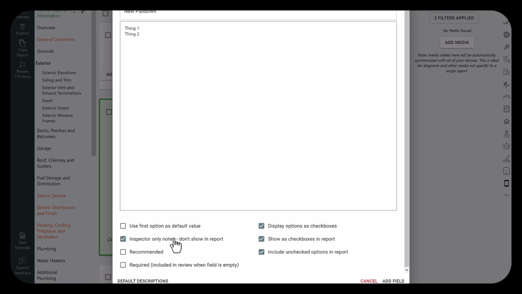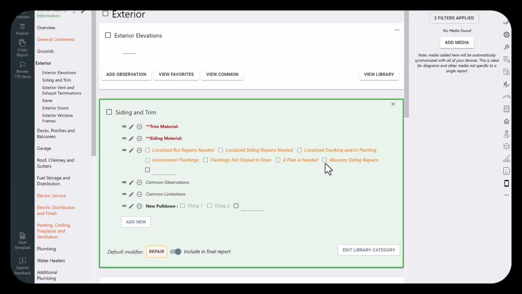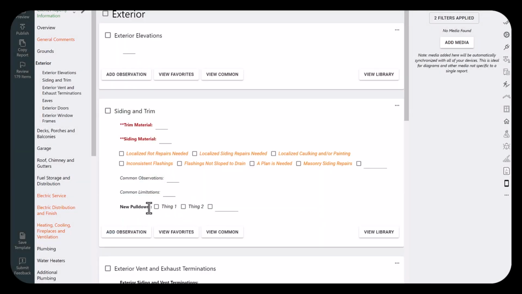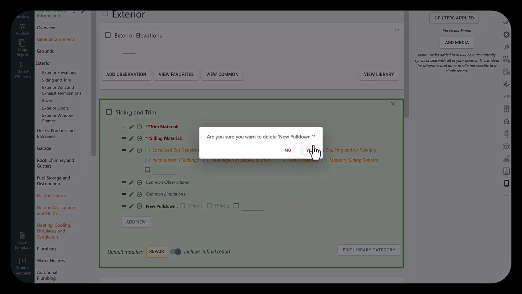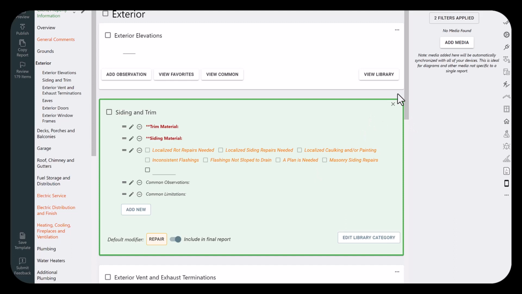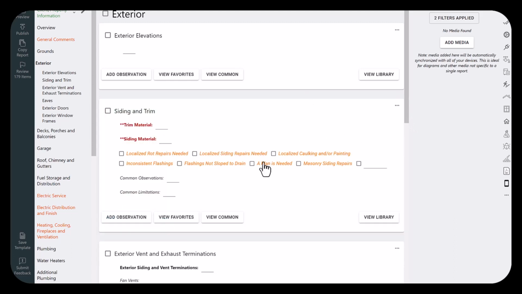We could make it an inspector note if we wanted. There's a lot of controls here, so we just built this new little pull down. So now I'm going to edit the section and I'll go ahead and delete that. So that gives you kind of just a super quick taste for how you can edit some of these things. You can edit the section.